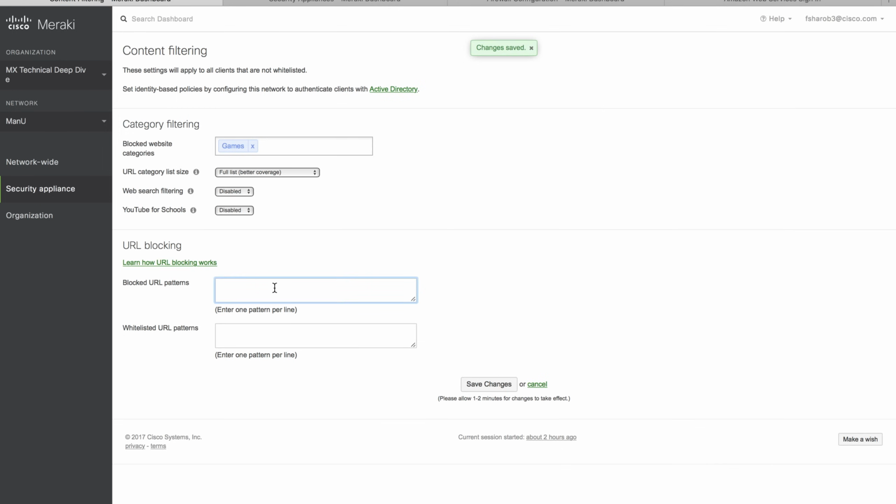From there, if you have specific websites within the category that you want to allow, you can go and whitelist them or block specific URLs. The pattern is pretty standard. I can just say anything like this should be blocked, which means anything attached to the Google domain should be blocked from our perspective.